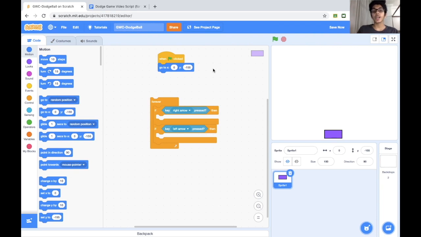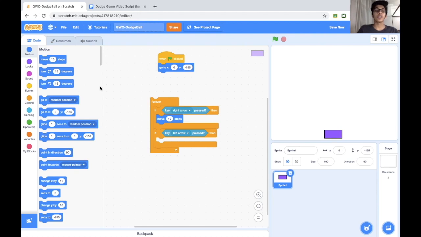So if the right key is pressed, we want to move in the rightwards direction. We're going to use the move steps block to do so. The move steps block moves us in the direction that we're facing. And since, as you can see over here, we're facing in the rightwards direction, to move to the right, we're going to have to move a positive number of steps. So we'll move positive 10 steps. And to move to the left, we're going to have to move a negative number of steps. So we're going to move negative 10 steps.